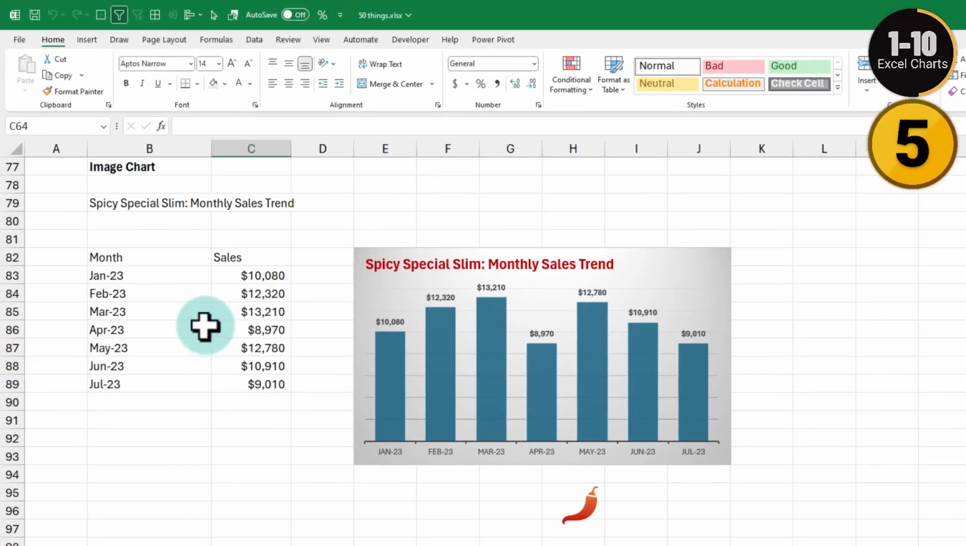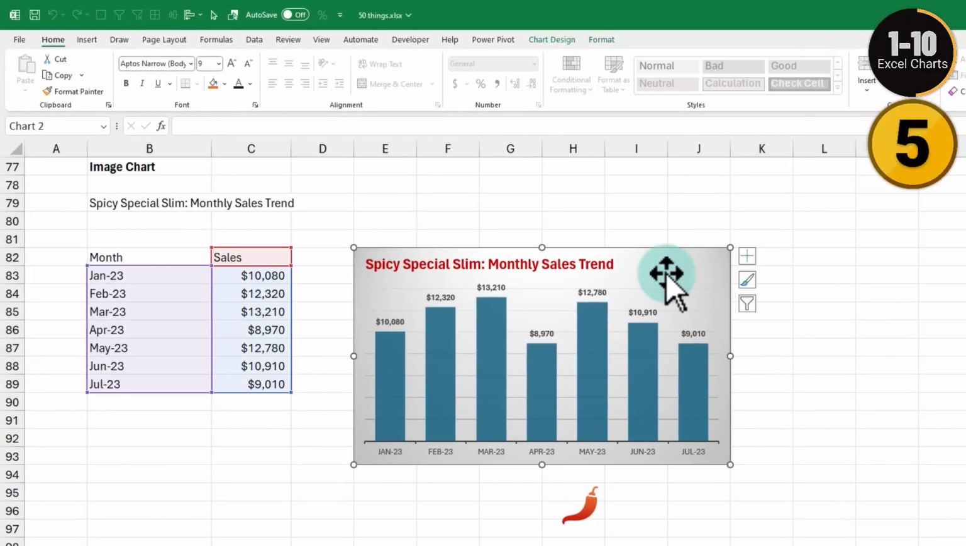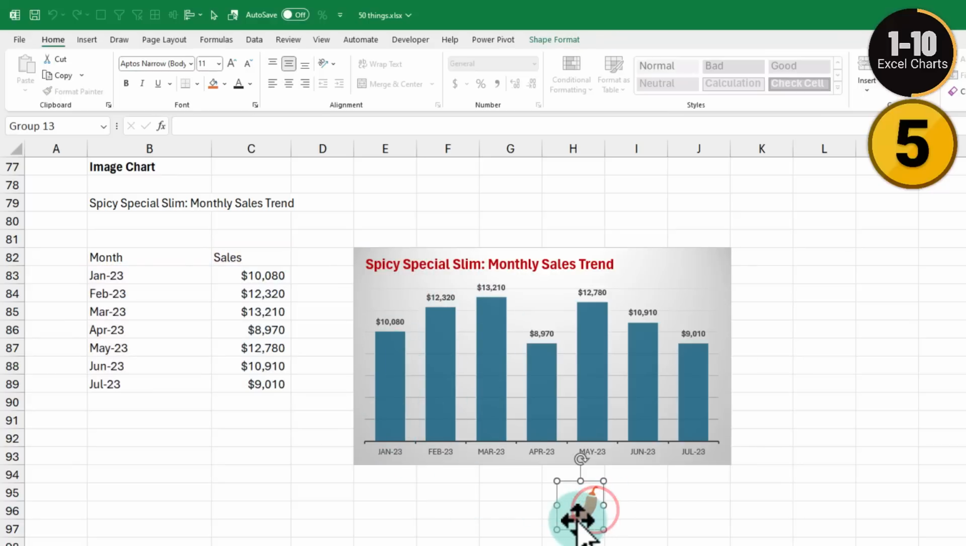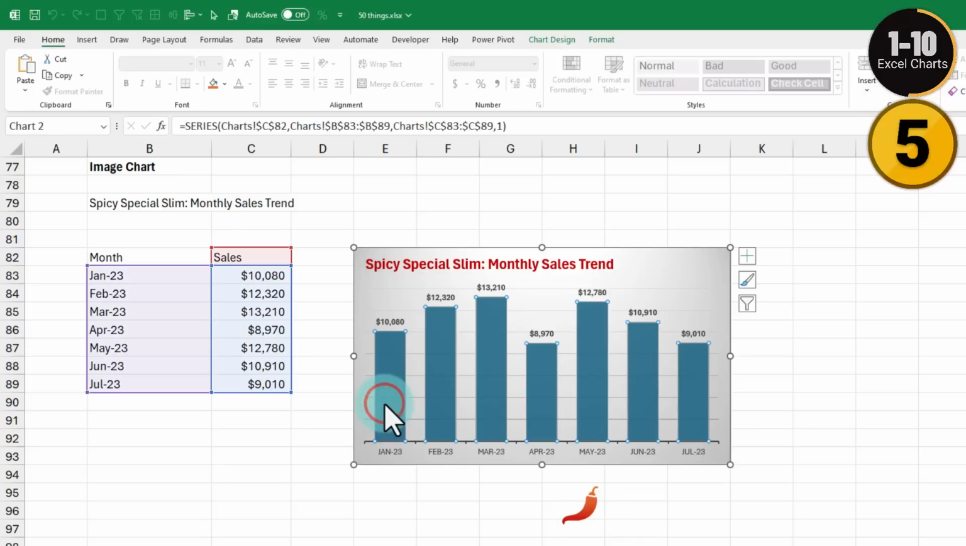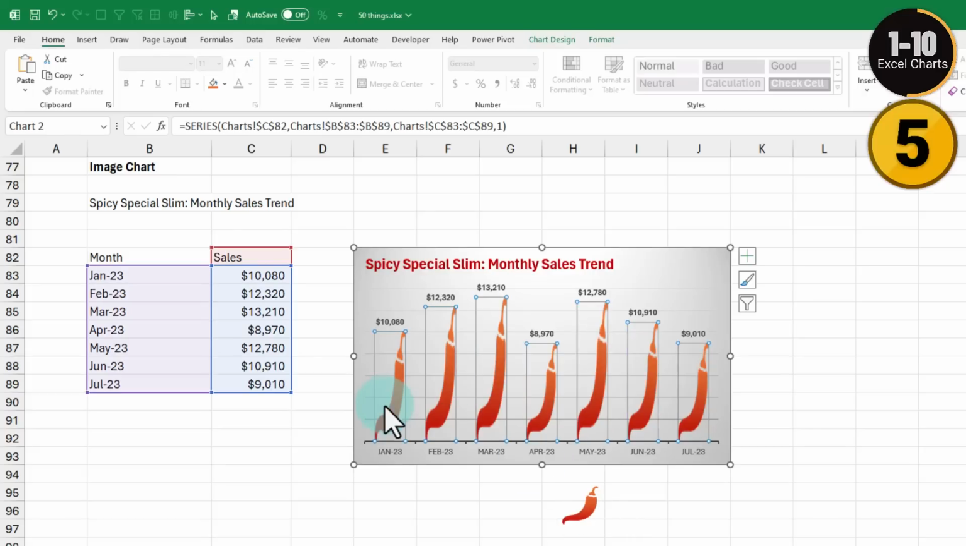Another cool way to enhance your charts is to use images. For example, here I have got a chart for our product Spicy Special Slim, and instead of the bar, I want to use this little chili image. Copy the image, Ctrl C, select the bars and Ctrl V.